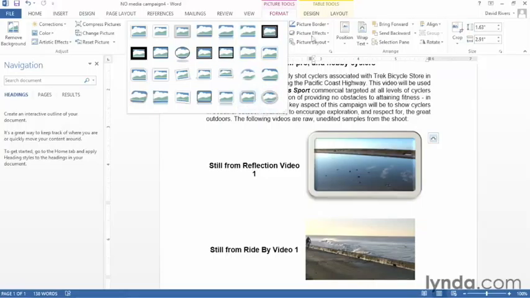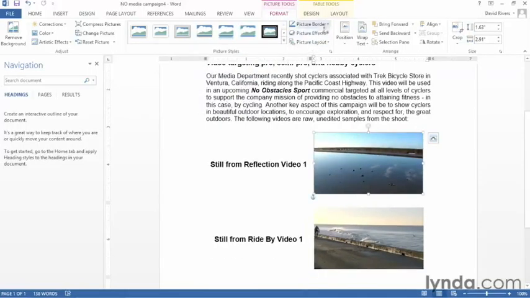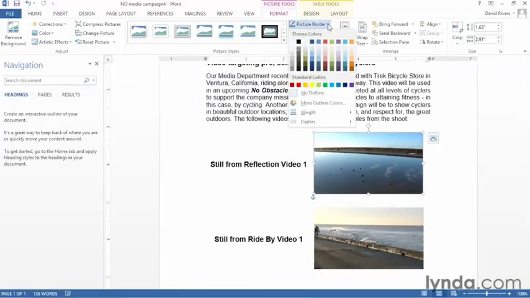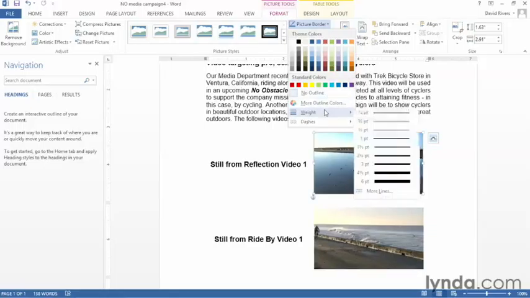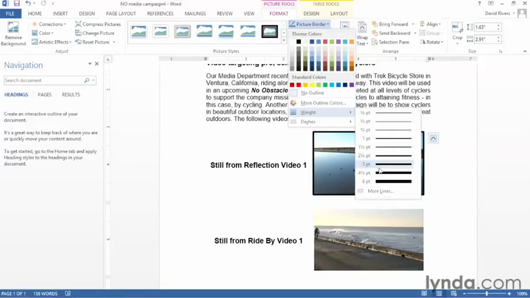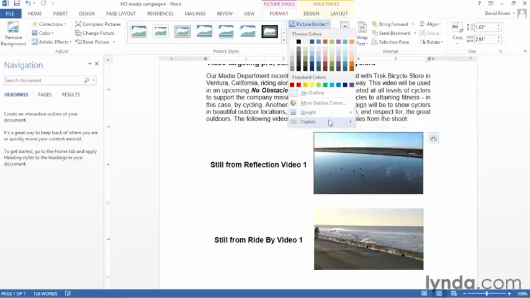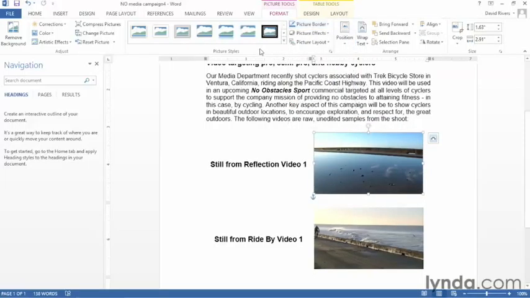But let's not go there. Let's go to the Picture Borders drop down and see what it would look like with a different color border. Maybe something in green, for example. Not bad. And then, of course, we could change the outline by making it heavier, more lighter, even change it from solid lines to dashes if we wanted to. Still not keen on any of those.